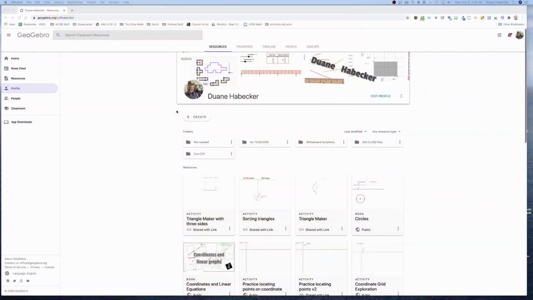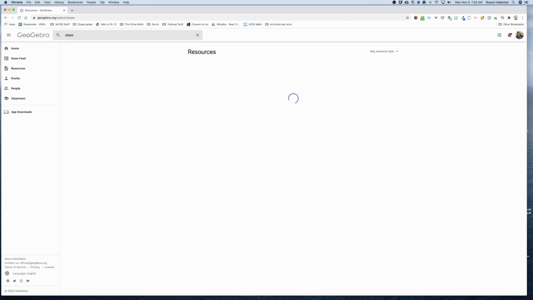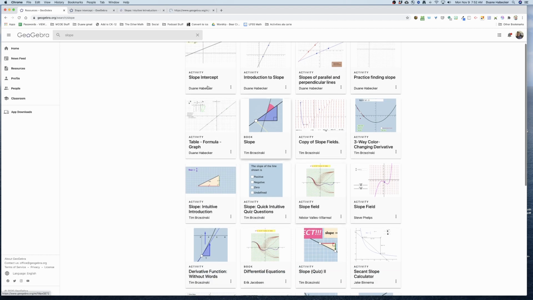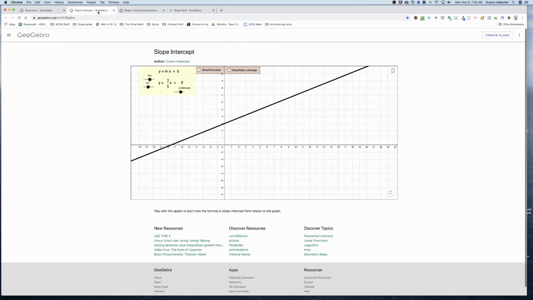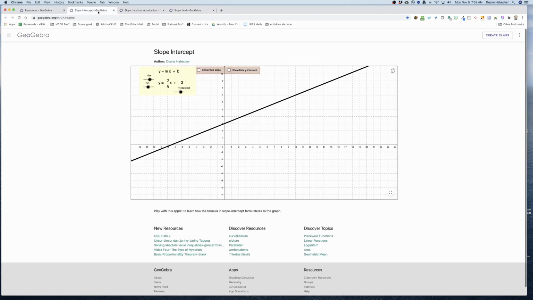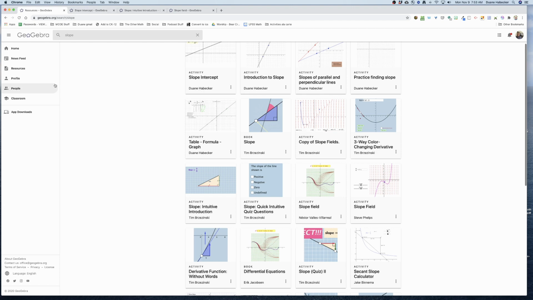It's super, super easy. So first thing you've got to do is go to GeoGebra. Make sure you're logged in, and let's search for the activities that you want. So let's say we want this one, and this one. So I've got my three activities that I want to put into a single activity. All right. So once I've got my applets open, that's these three up across the top, I'm going to go to my profile.